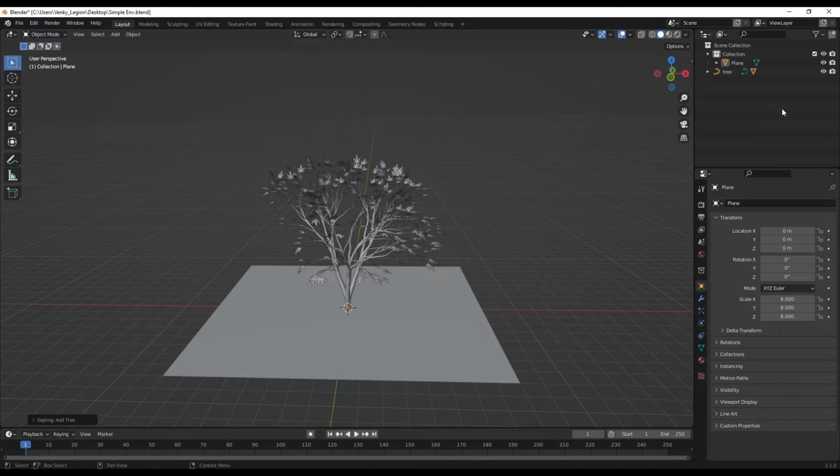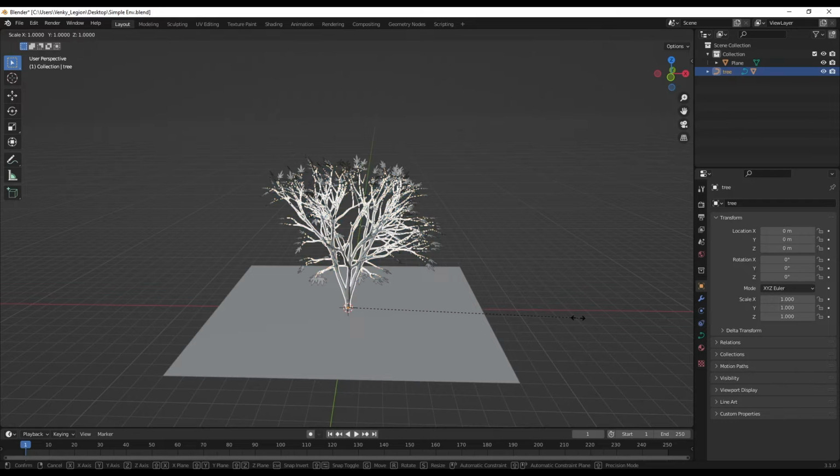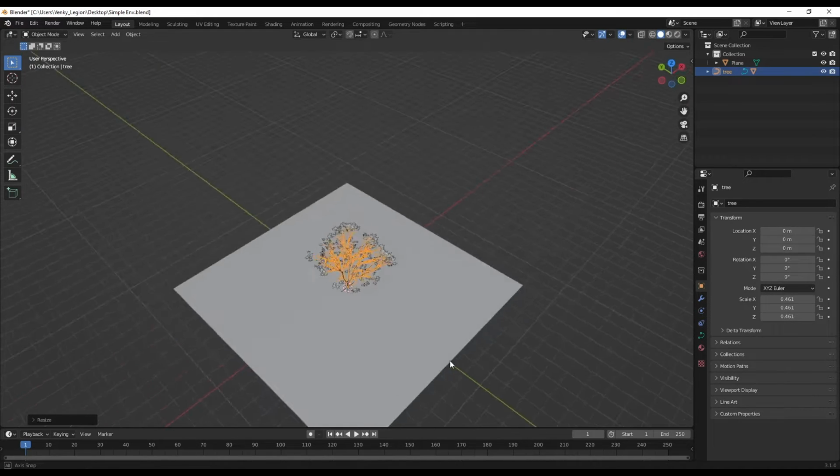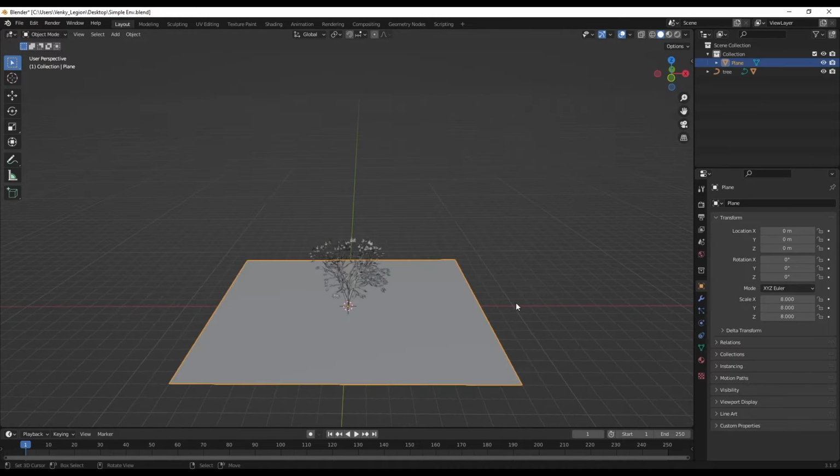We can of course scale it. Let's select the tree and scale it as per our liking and the size of the plane. I think this looks okay. I'm going to add a couple of more trees to cover the entire plane.